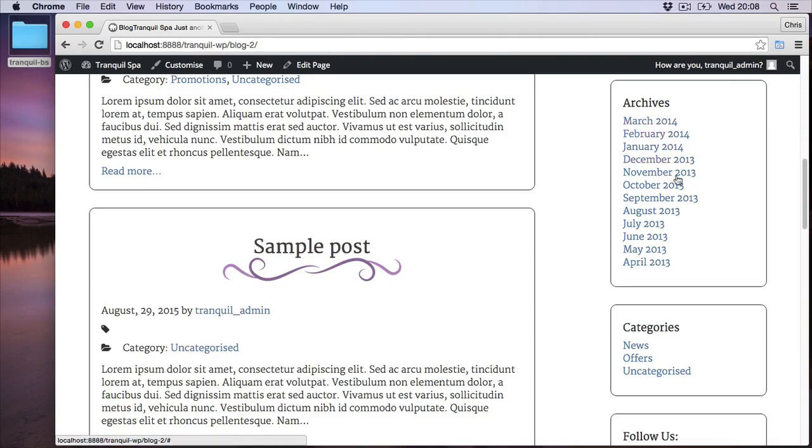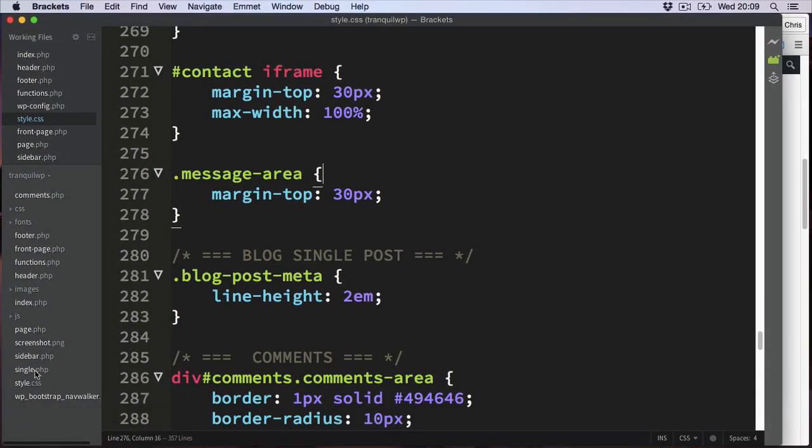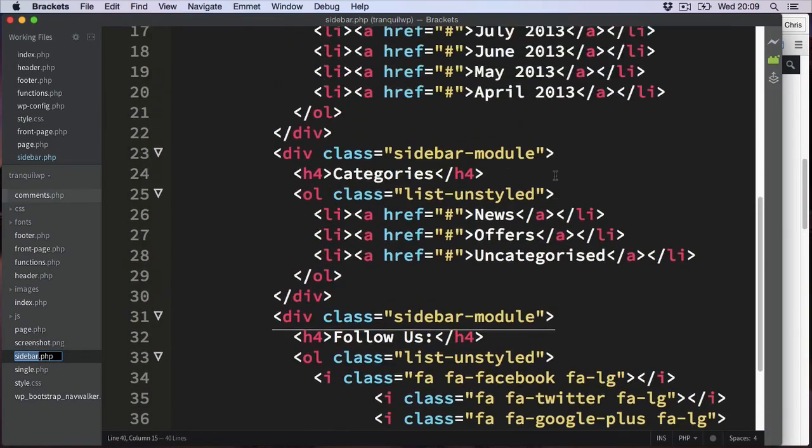So the text that's in the archives and categories section is currently just static HTML. It's just what we've pulled in from the Bootstrap site. I'm going to change that now. So we'll change this in the sidebar.php, so we'll head over to that now. And we'll start with the month of the year.